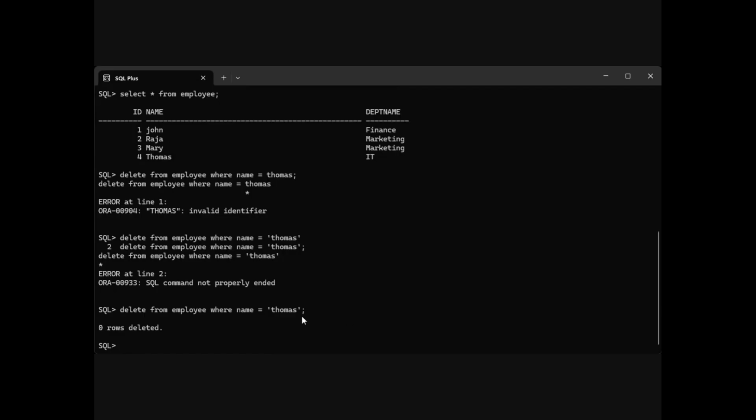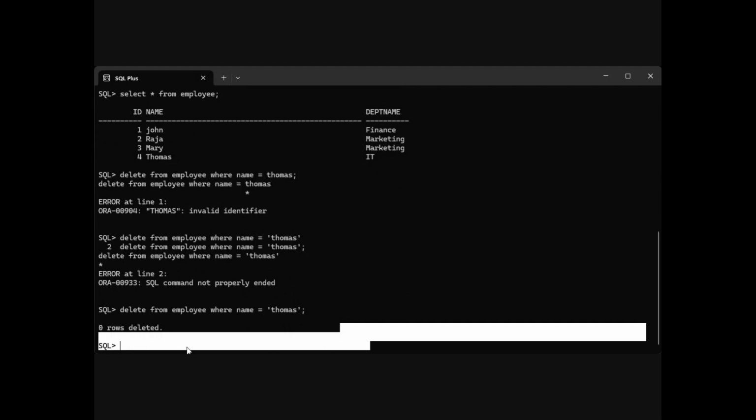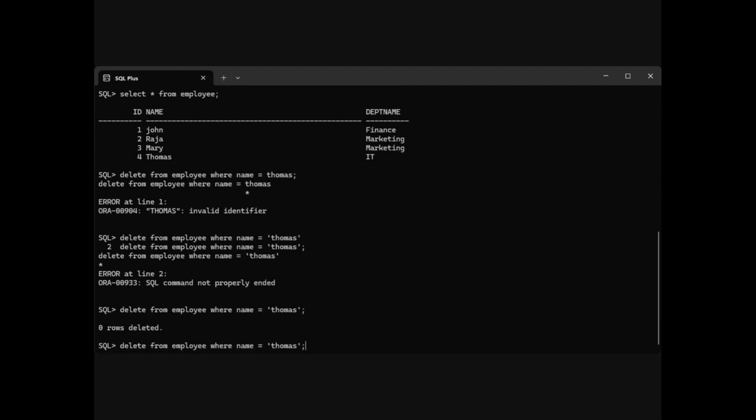0 rows deleted. Why is it 0 rows deleted? Because there is IT in there. No, you're deleting based upon the name Thomas, but what is the issue there? What did you miss there? You give the filter clause based upon the name, right? Whether you gave the name value correctly. The capital letter, the camel case there. Yes, values are case sensitive.